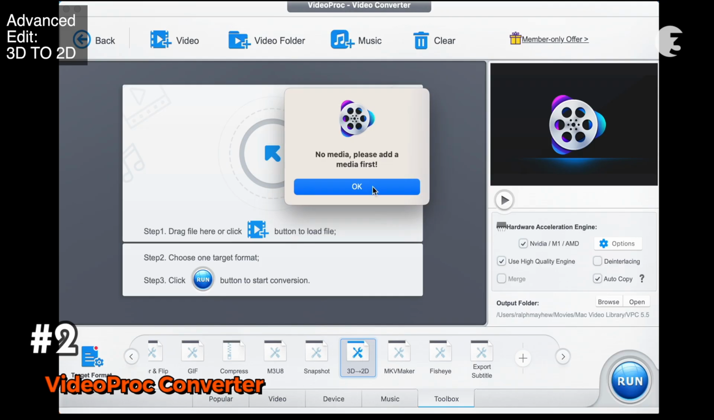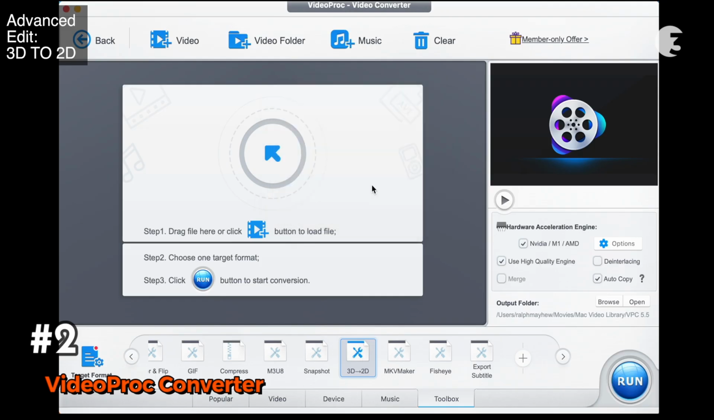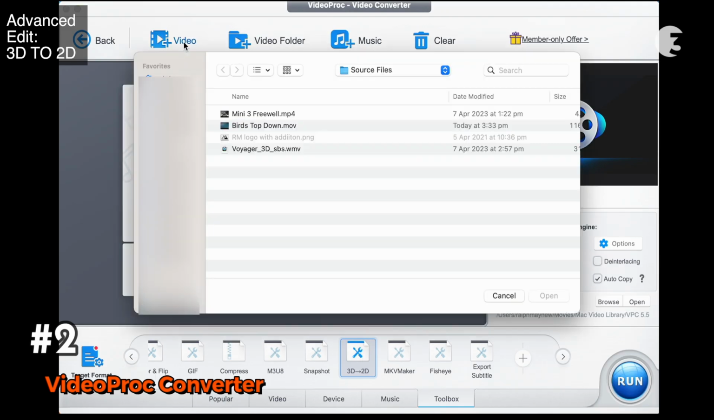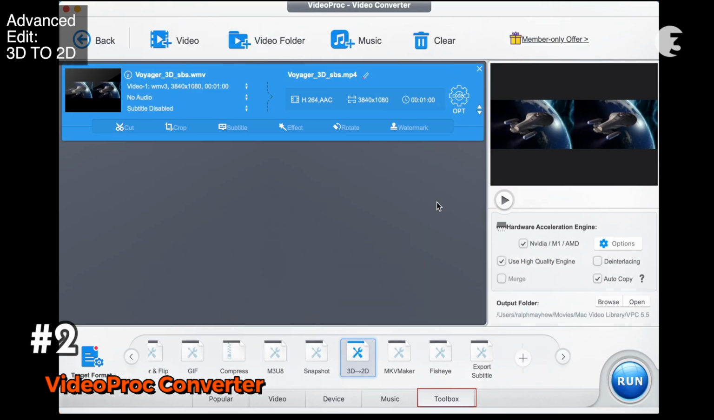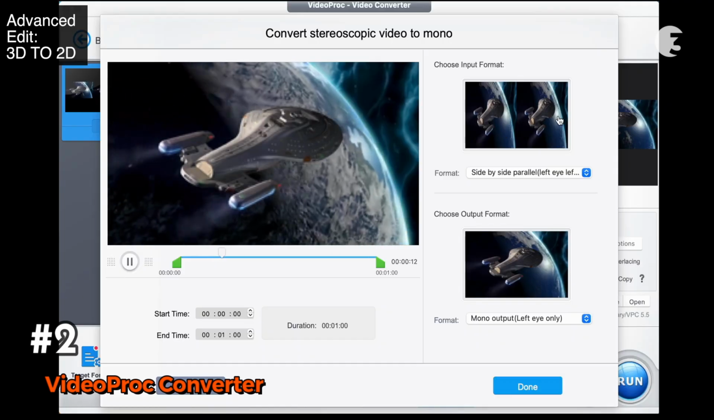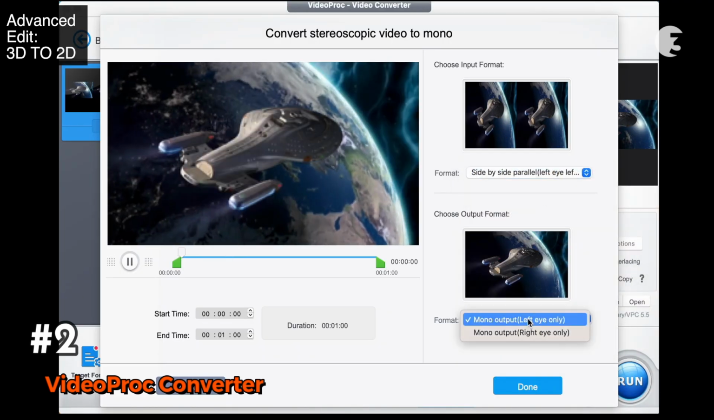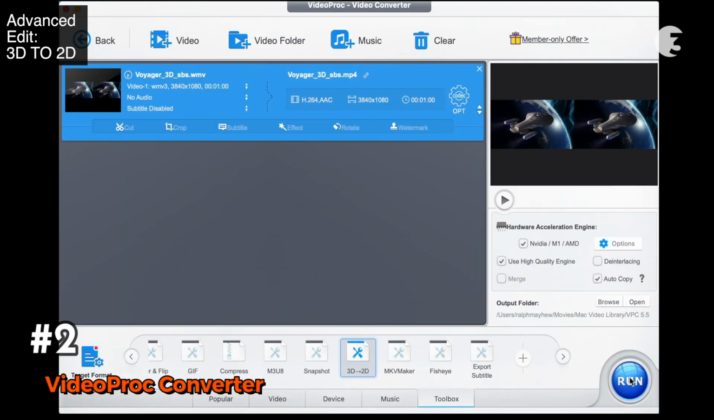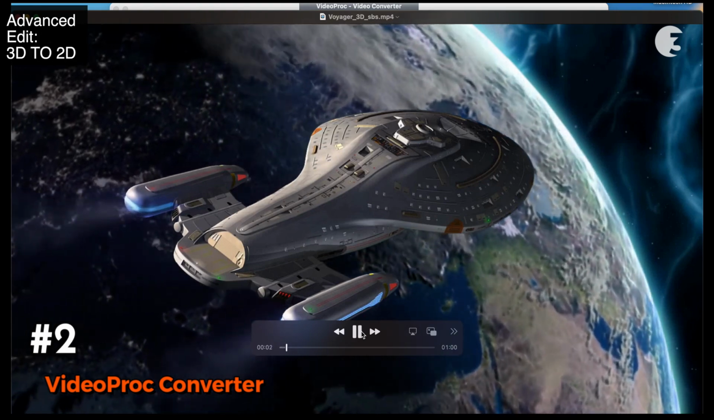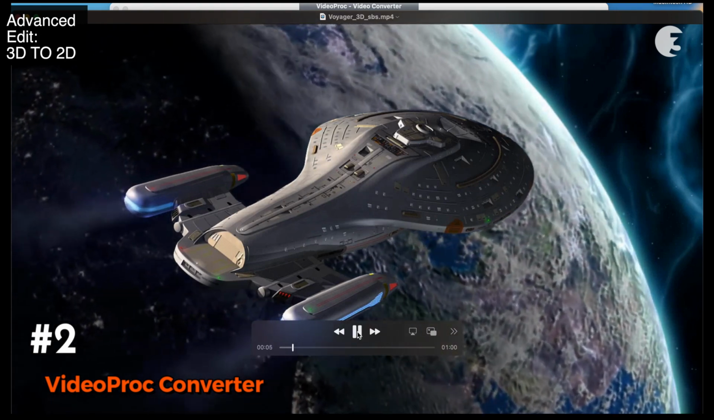Batch conversion is also seamless here. You can drag in an entire folder of MKV files, and VideoProc will process them all in one go. It's perfect if you are organizing a media library. There's also basic editing built in: trimming, cropping, adding subtitles, adjusting audio. Nothing too fancy, but it is convenient to have it all in one place instead of needing separate software.